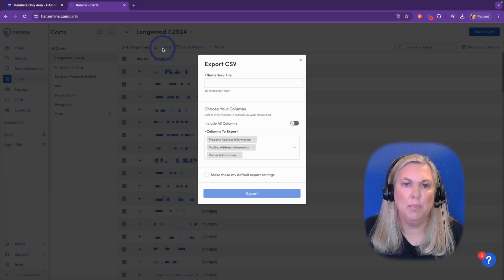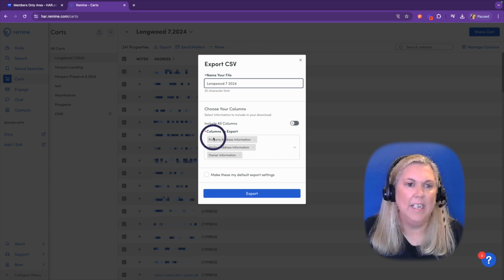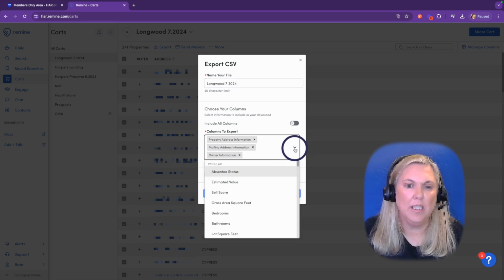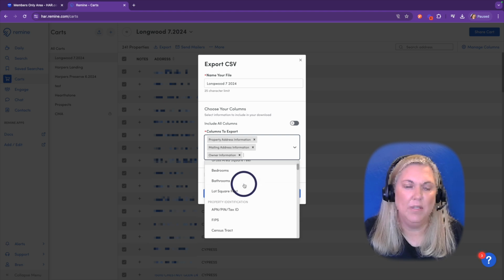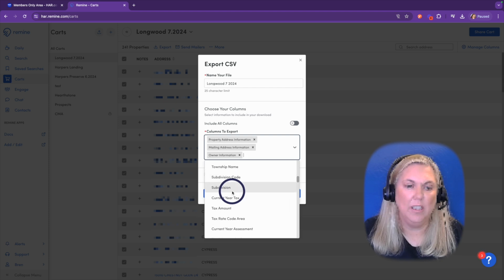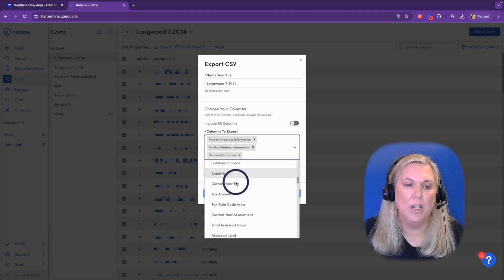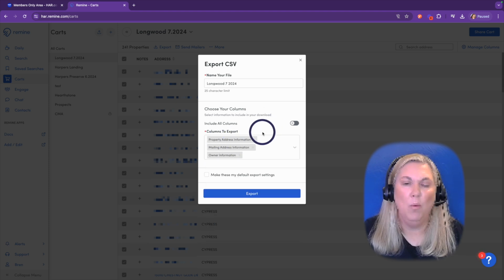Then I can click export, name my file, and then below the name, it says choose your columns. I already have property address, mailing address, and owner information as things that I want to export, but you can click on this little down arrow here, open up the menu, and see that there are all kinds of things that you can export. So if you want any of this other information, be sure and click on it and add it to your columns that you want to export. I'm happy with property address, mailing address, and owner information because when I'm farming, I really just want to mail to these people, door knock this neighborhood, and things like that.